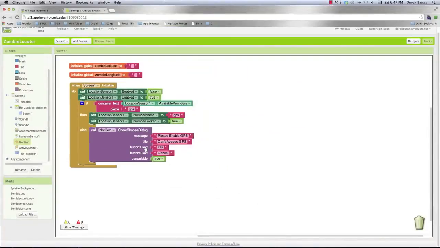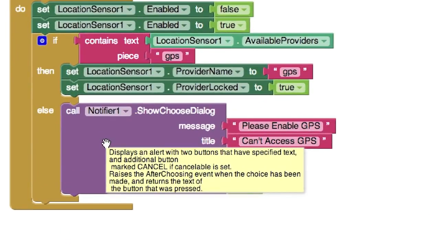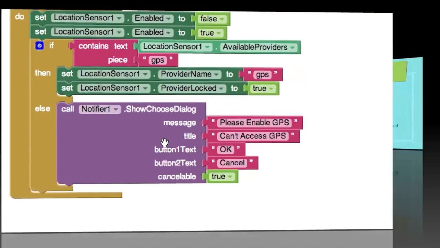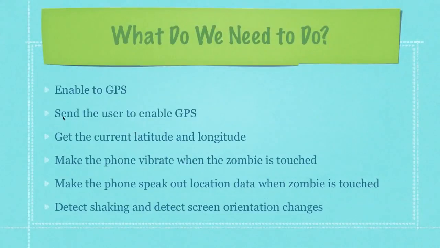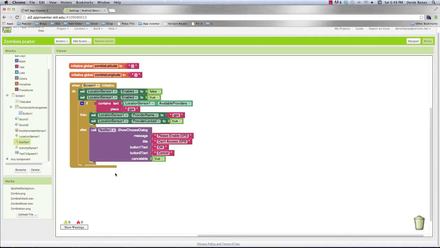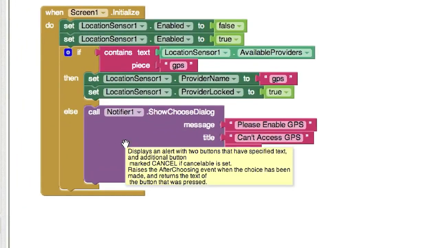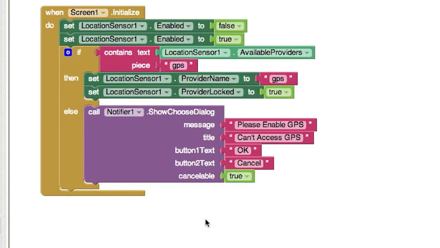So that opens up and initializes everything. The only problem would be is what are we going to do after the dialog pops up and they click on OK? Well, in that situation, we come to part 2, send the user to enable the GPS. So let's go and do that. So anytime we use a dialog box, after the choice has been made, we are going to need to catch it, react to that event.